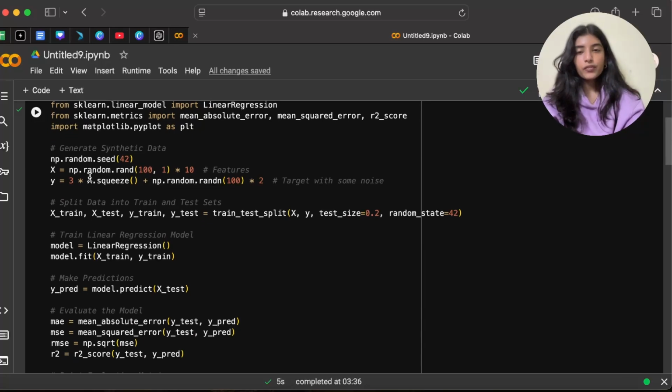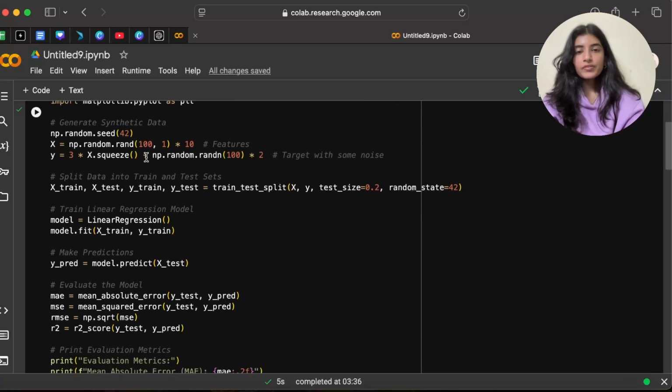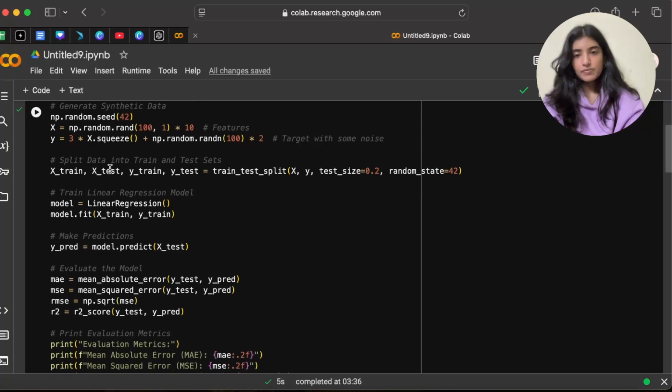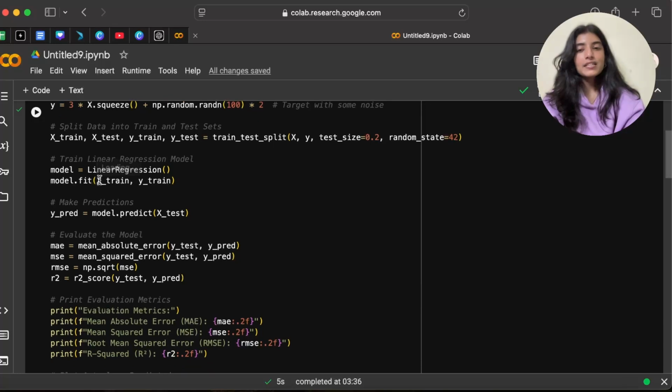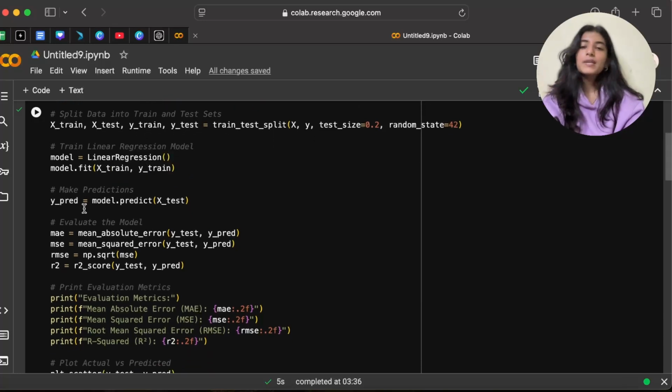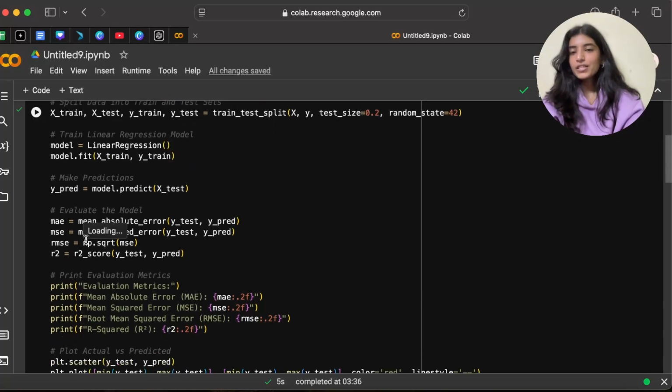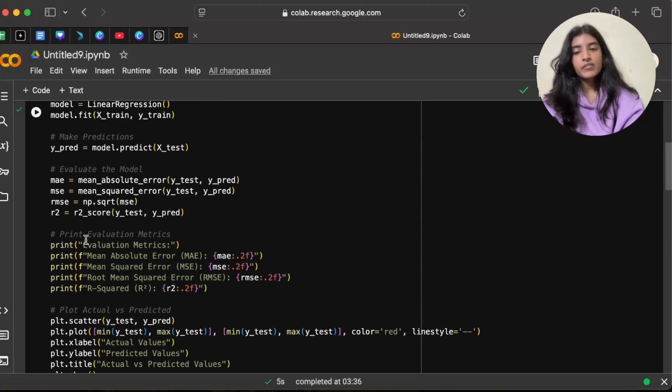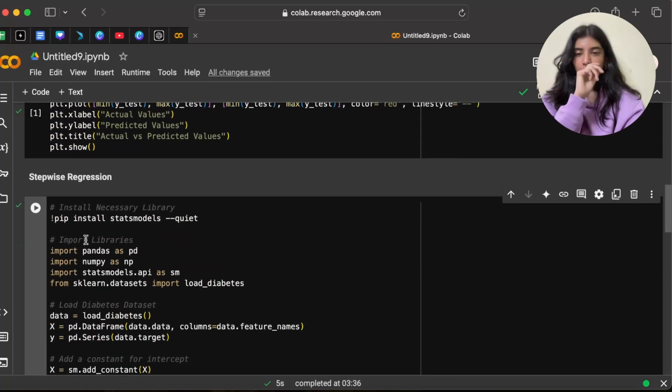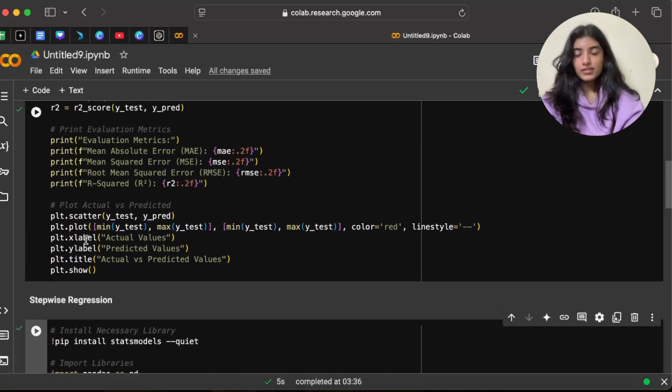After that we will generate synthetic data. For that we will first add the features, and then the target with some noise. After that we will split the data into train and test data. Then we will train the linear regression model, make the predictions, evaluate the model and print the evaluation metrics. Then we plot actual versus predicted.